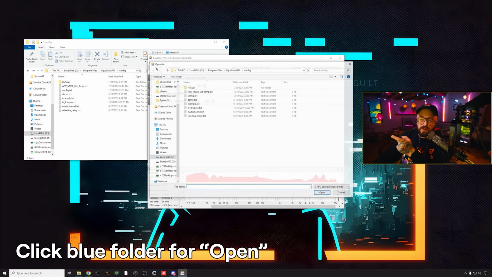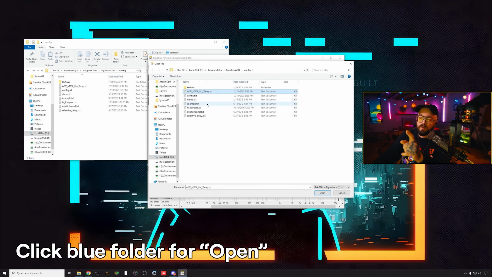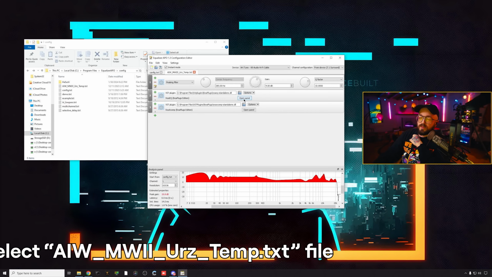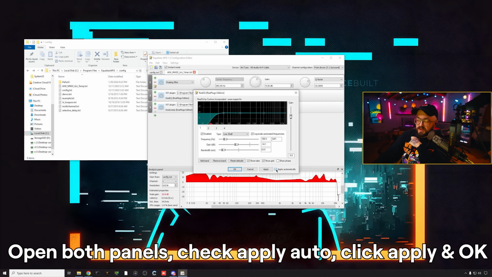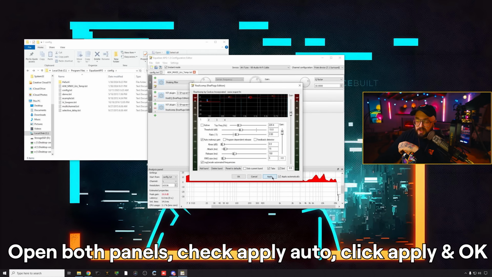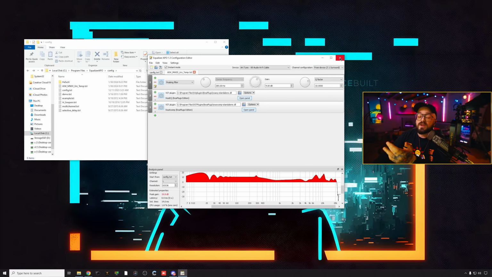We'll click the blue folder icon. We'll click open, and we'll select the MW3 ERS temp file. We'll click open here. We'll click open panel, check the apply box, hit apply, okay. We'll do that for both plugins, hit apply and okay. Once that's done, we can close this window.